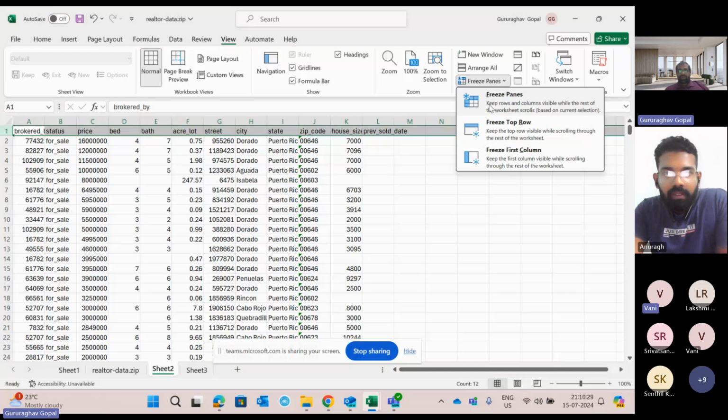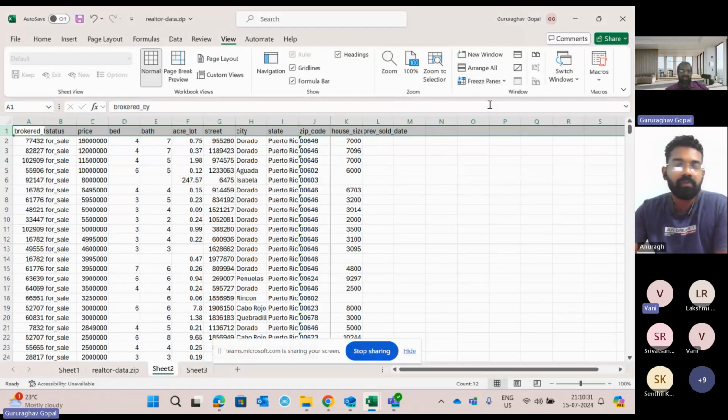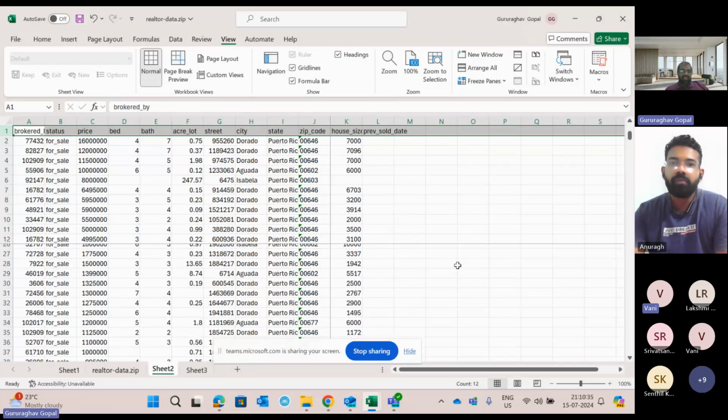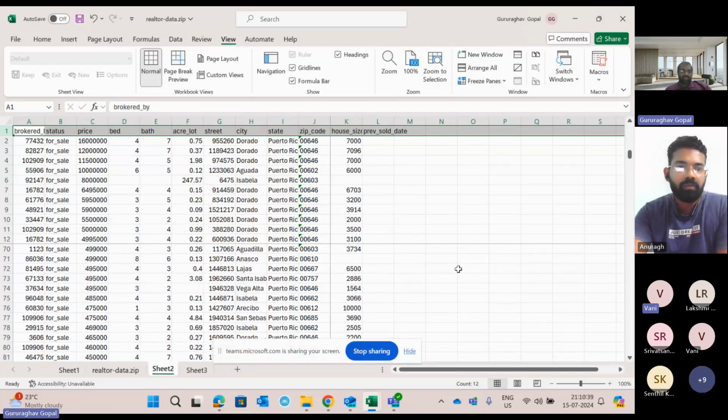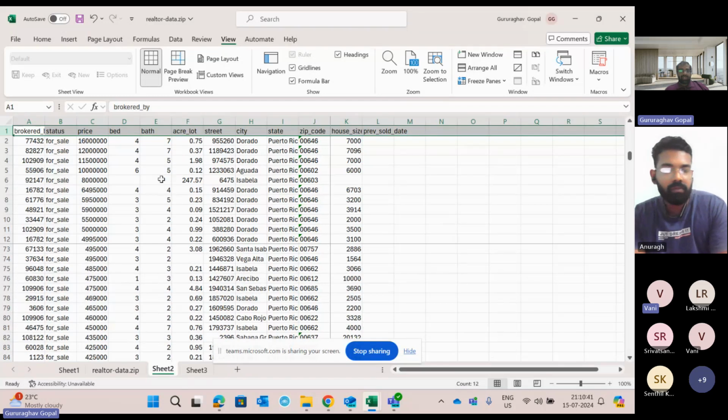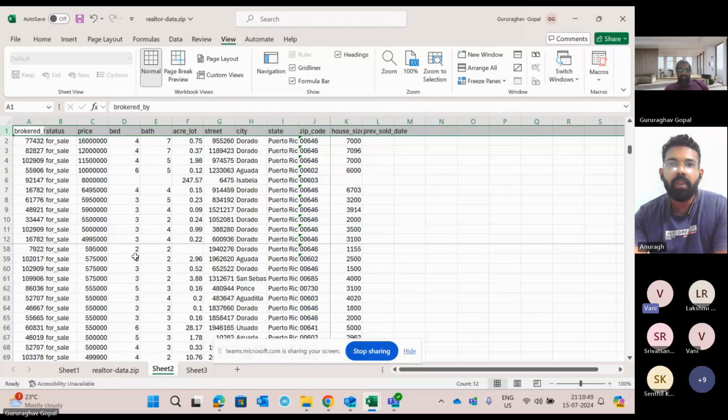Once you freeze this top pane, row, what happens is I can freeze it, and the bottom ones we can keep on scrolling so that the top rows stay. Whatever you want to do, you can just freeze it. Okay, guys, you are comfortable with it? Yes, sir.